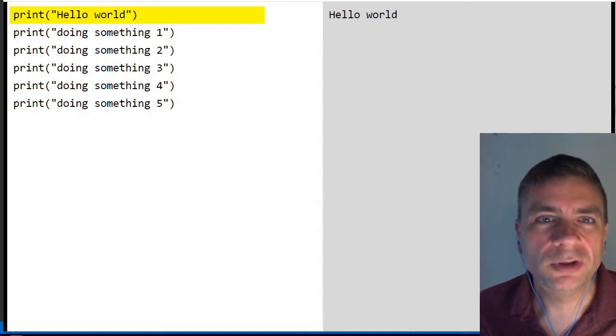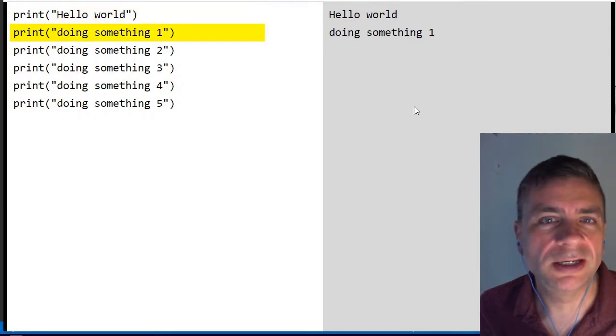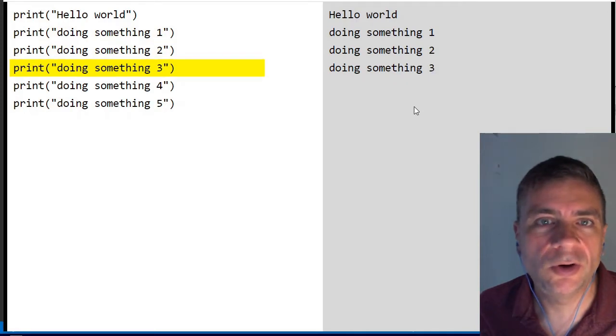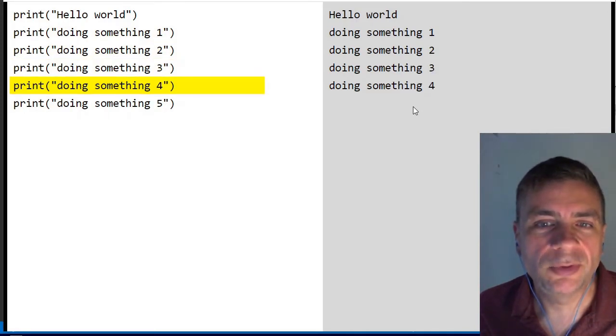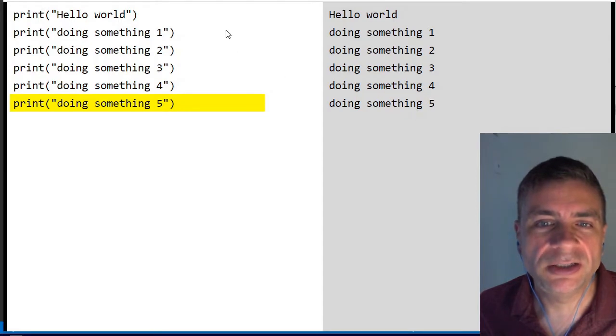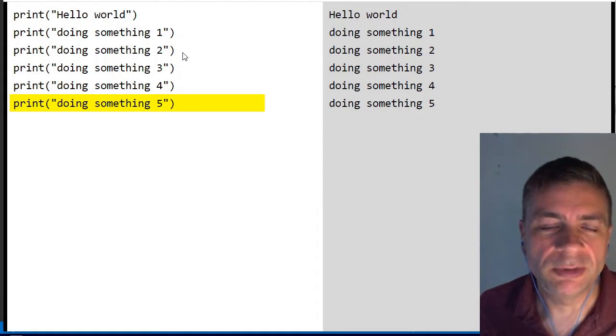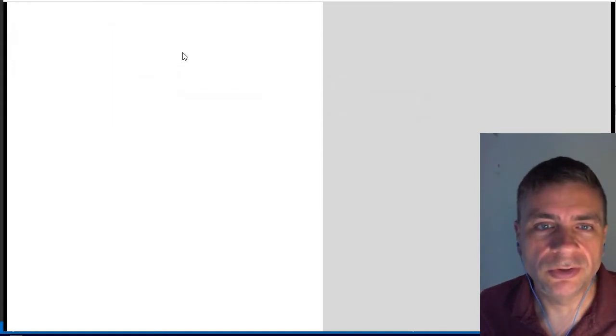Before we get to functions themselves, a quick reminder that programs by themselves will ordinarily continue from one line onto the next line. In this example, we would print hello world. It would then say doing something 1, doing something 2, doing something 3, and so on until it hits the end of the program. Now we can change the order in which lines get executed and have our program jump around a little through things such as if statements and loops, and we can also use functions.